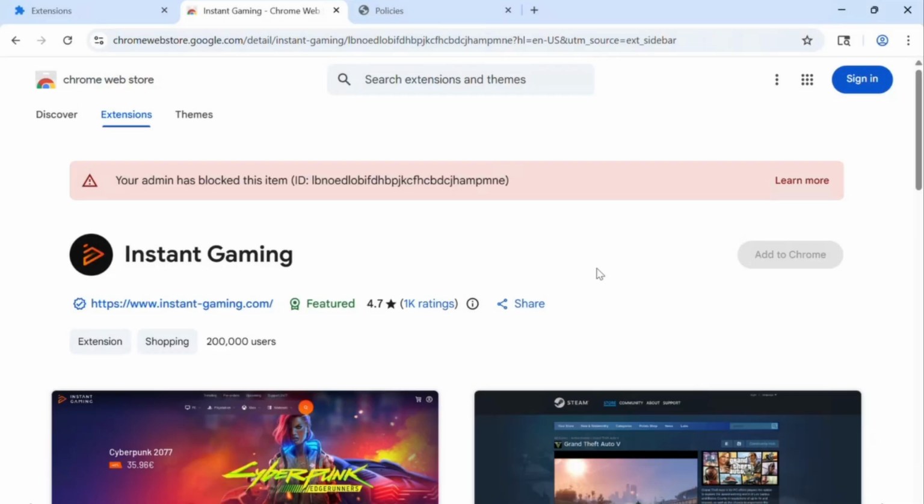So that's all for this video. I hope this is a useful video for you, and I will see you soon in my next video where I will talk about how to remove the extension from the Edge browser.